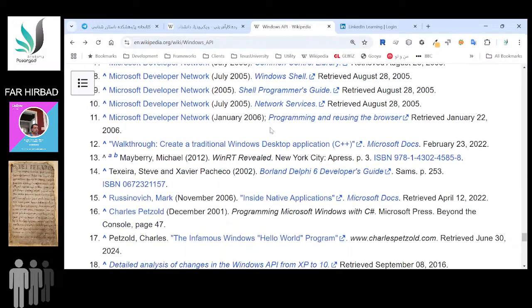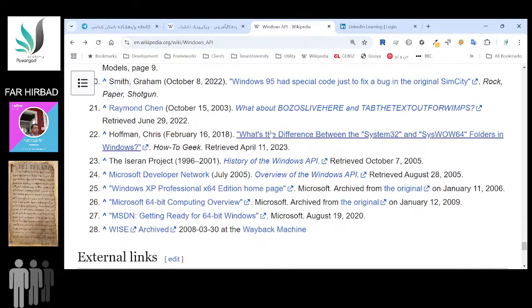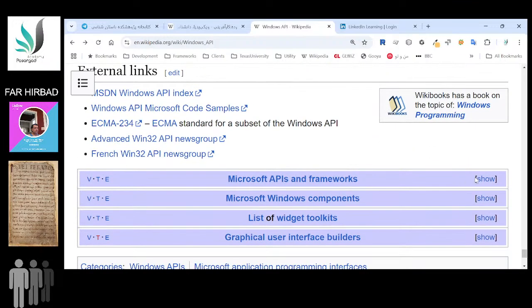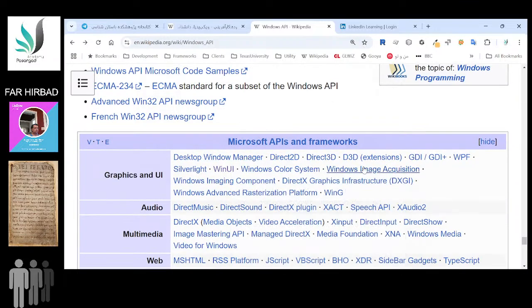Okay, and other things to summarize today. The field probably on the next program, we're going to talk about a specific API for next time. For instance, this one, all the Windows API and frameworks. Look at that. Direct2D, Direct3D, D2D or D3D.